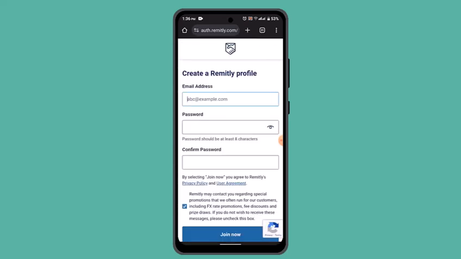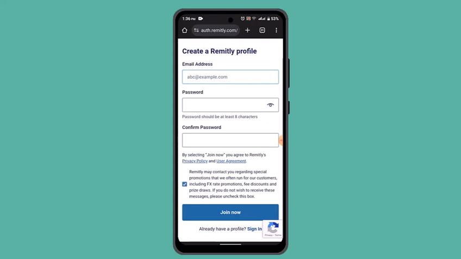Next page, you have to go ahead and create your profile. So for that case, you have to provide an email address, password, and confirm it by typing it twice. Once you're done entering the following information, click on join now, and on the other page, it's going to ask you to verify your email address.